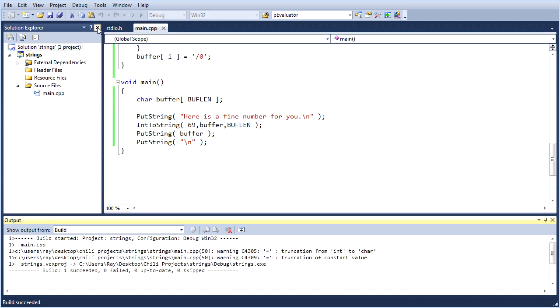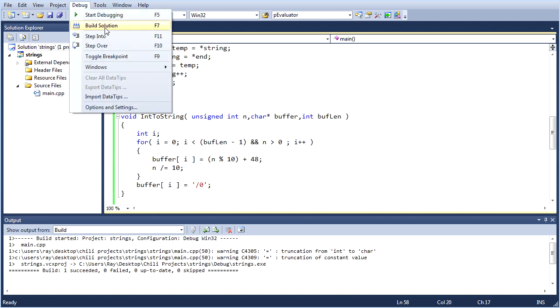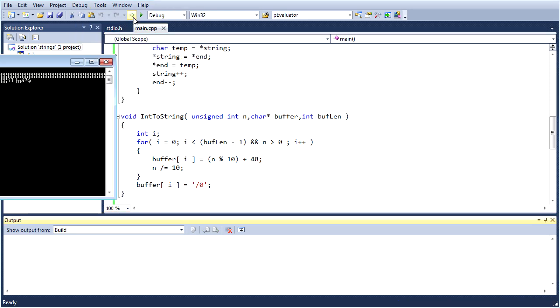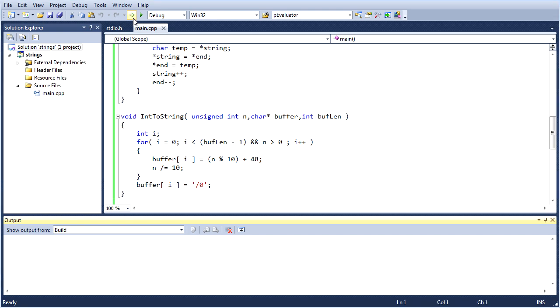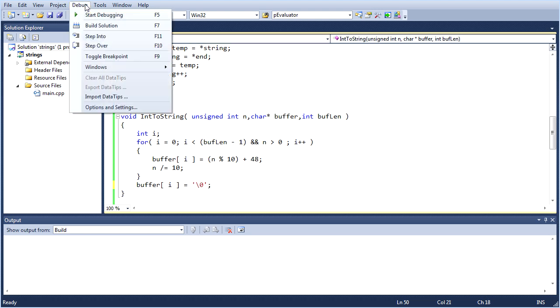So this should put our number on the screen, shouldn't it? Any predictions as to what will come out on the screen? I guarantee it won't be 69. Let's see what it is. Okay, that was bad. Why? This is not a backslash. Yeah, that just put a /0 in there, which is not good.